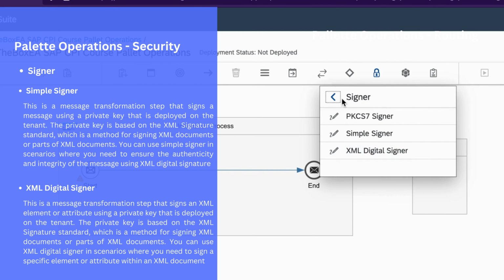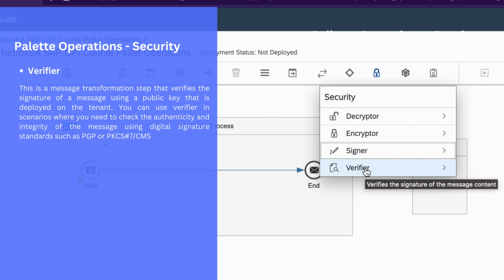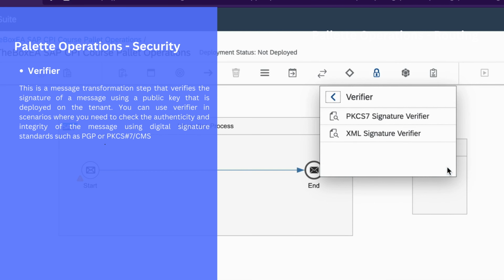The last palette operation under security is verifier. You can use the verifier palette operation to verify the signature of a message by using a public key that is deployed on the tenant. By using verifier, you can check the authenticity and integrity of the message using digital signature standards such as PGP or PKCS7.